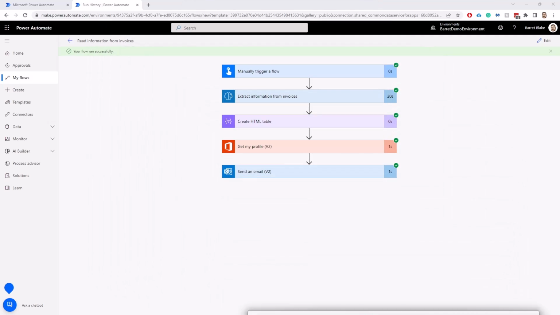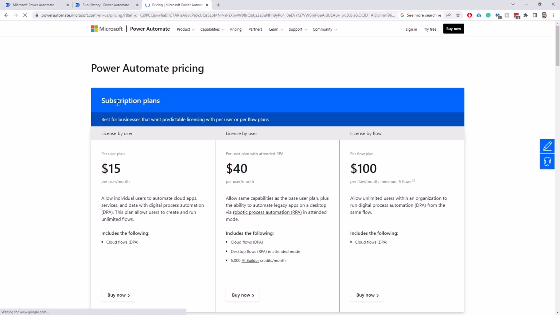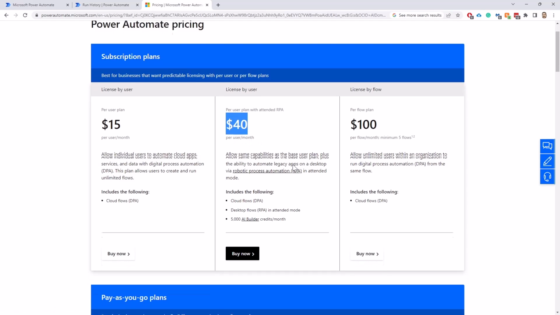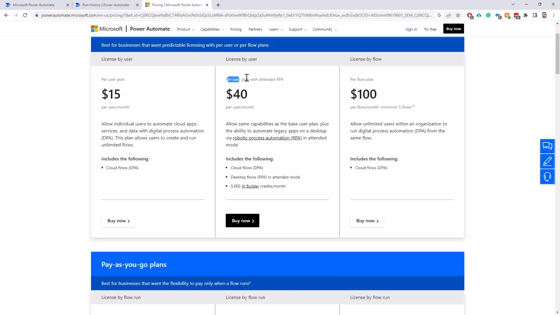Currently, for Power Automate, to get AI Builder is $40 per month per user. One way you can get it is with the per user plan with the tenant RPA. That includes desktop, which is robotic process automation, as well as 5,000 AI Builder credits per month. AI Builder credits are essentially each run costing you a credit, depending on what you're doing with that run. Obviously, if you're doing more processing, you have to use up more credits.